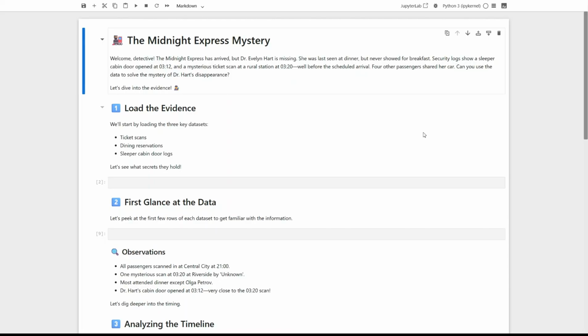First, we need to gather our evidence. We'll look at 3 key datasets: ticket scans, dining reservations, and sleeper cabin door logs. Each one could hold a vital clue. Let's see what secrets they reveal about that mysterious night.